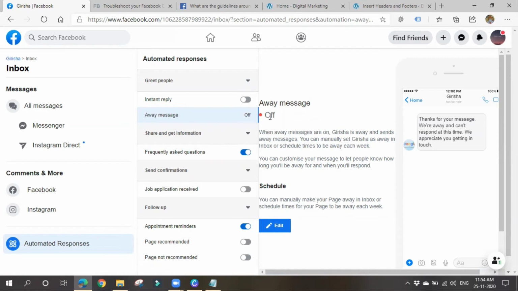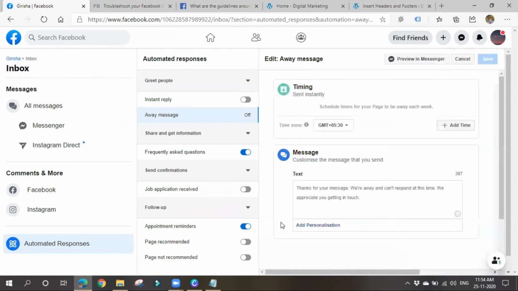The away message is off. If you are away, you can edit it and keep it on. Add time and you can show a message: Thanks for your message. You are away and can't respond at this time. We appreciate you getting in touch. Like that, you can use the same message, or change it, saying we will contact you as soon as possible. If you are away, you can show such a message, or else set up an automated response.